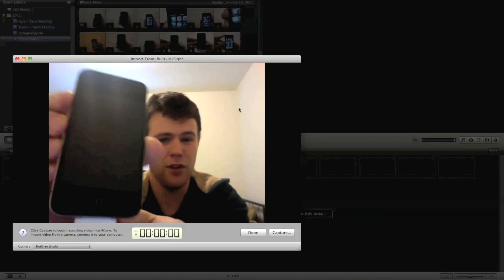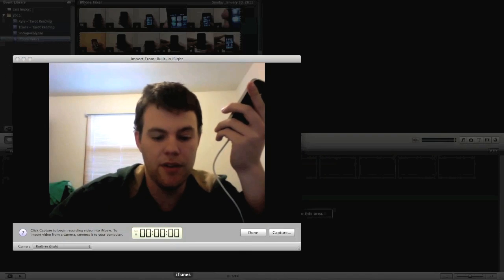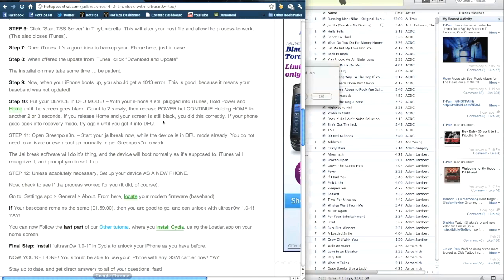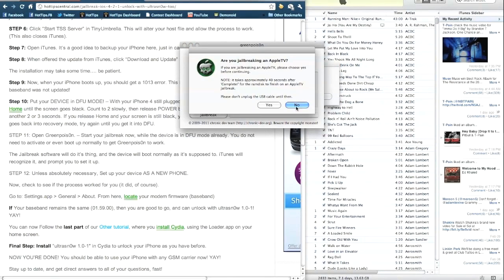It's a type of recovery mode, but it's not a type of recovery mode at the same time. But iTunes will detect it in recovery mode anyway. So now that our device is in DFU mode, we're going to go ahead and start step 11 in our process, and that is opening Greenpois0n. Since the device is in DFU mode already, we won't have to do all the steps in Greenpois0n that people normally have to do when they're jailbreaking.